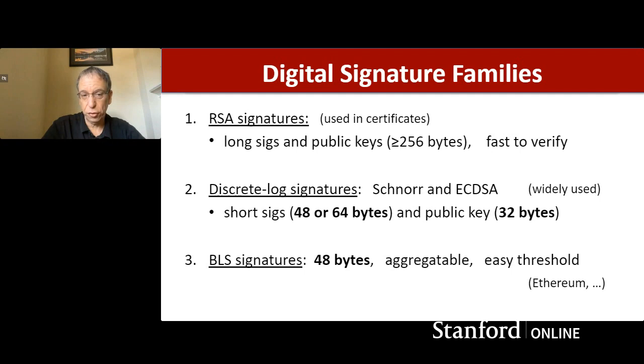And then we have BLS signatures, which are also quite short. And BLS signatures have this remarkable property that they're aggregatable. You can take many BLS signatures and compress them into a short digital signature that's very fast to verify. So you can take 1 million BLS signatures and aggregate them into a single signature that's quite easy to verify. They're also very easy to thresholdize, so if you need to support like a 10 out of 20 threshold, it's actually quite easy to do. And as a result, BLS signatures are used in Ethereum, in particular in Ethereum consensus, and so on.